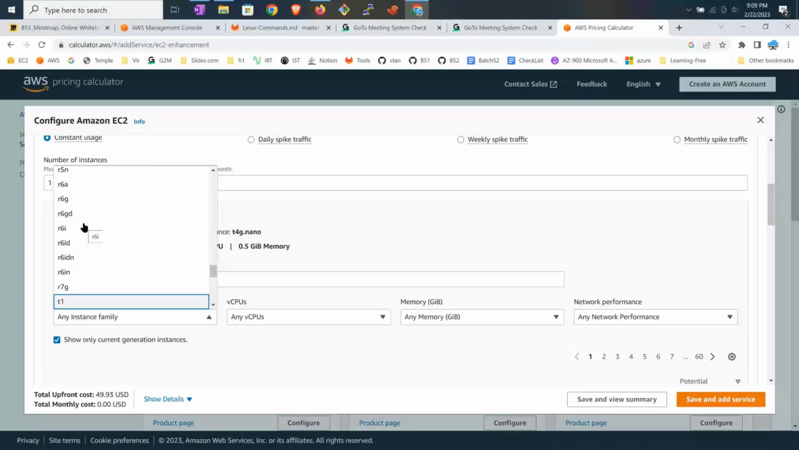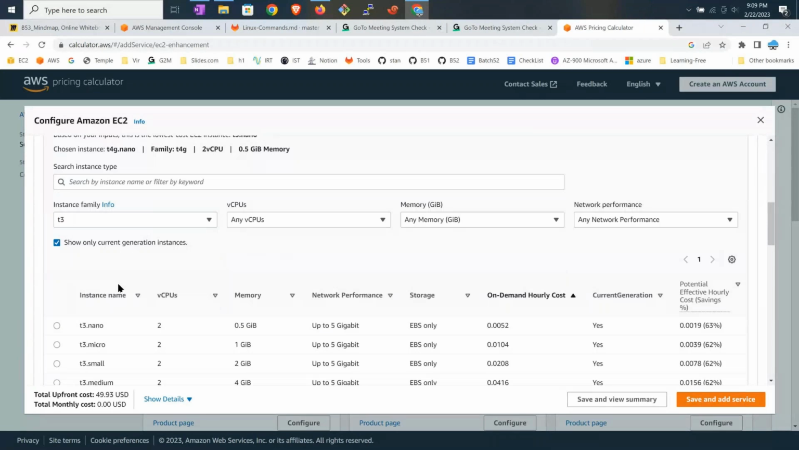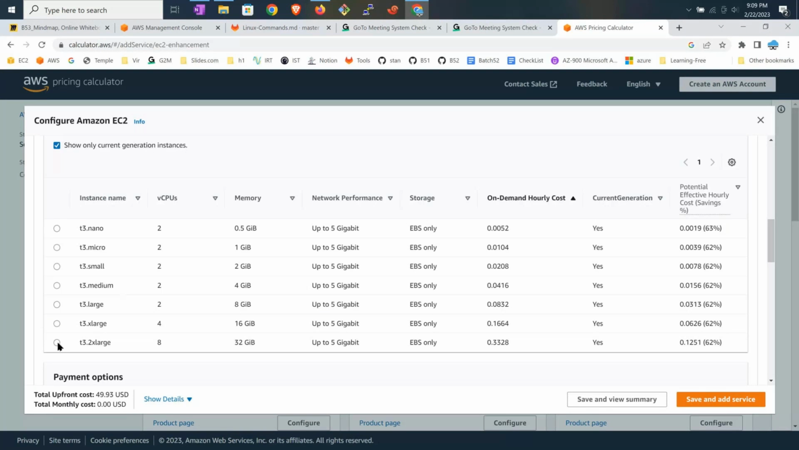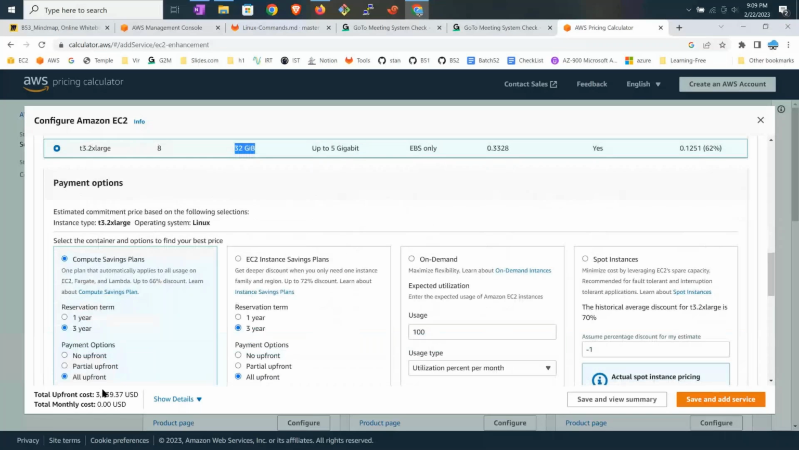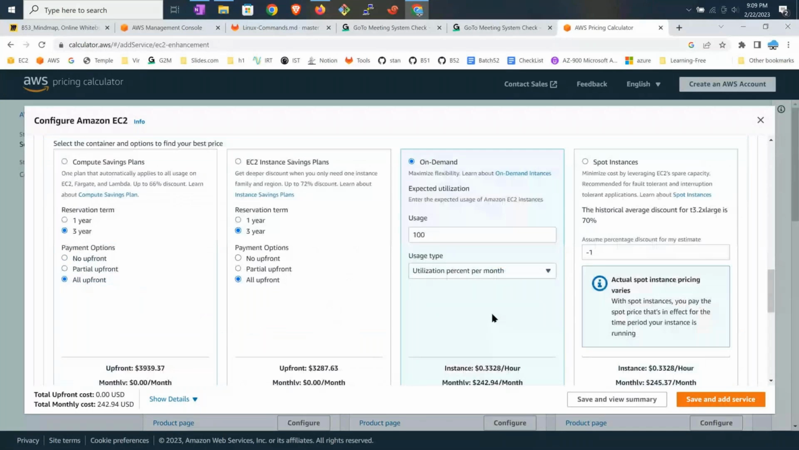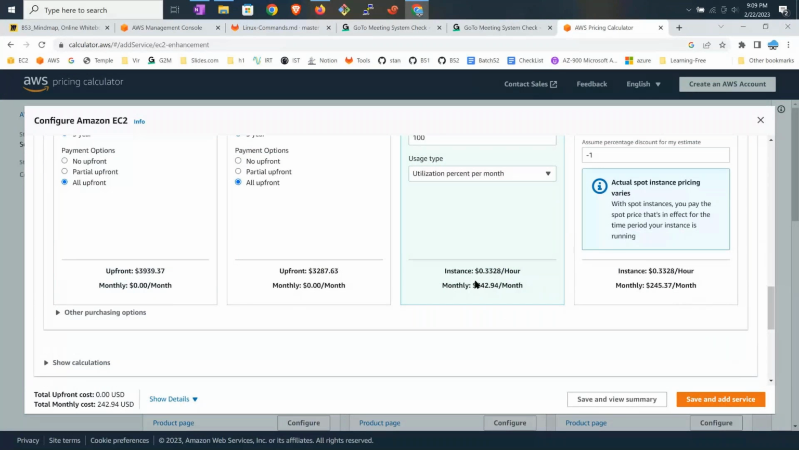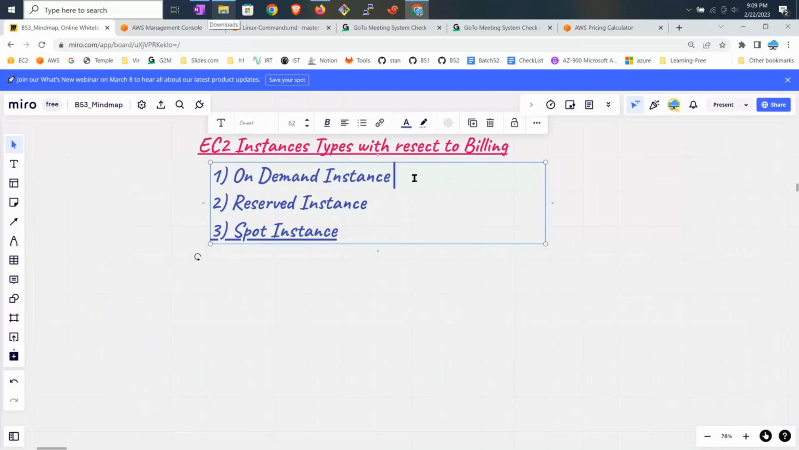Among all the available versions, I would like to say T3 2xlarge, which is nothing but double extra large, which is going to give you 8 CPUs and 32 gigs of memory. And if you are going to pay on demand, the monthly billing to you will be 242.94. Yesterday I deleted that.